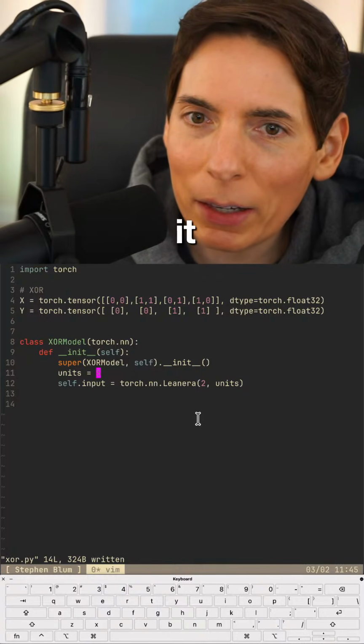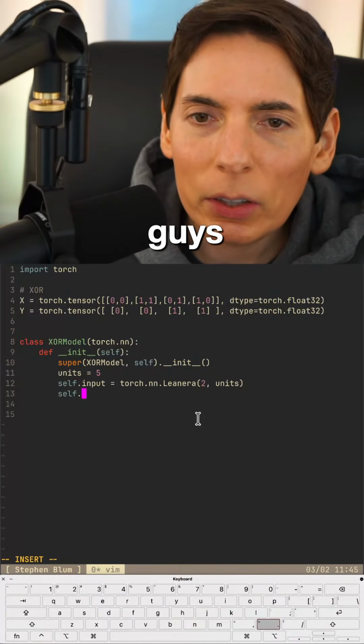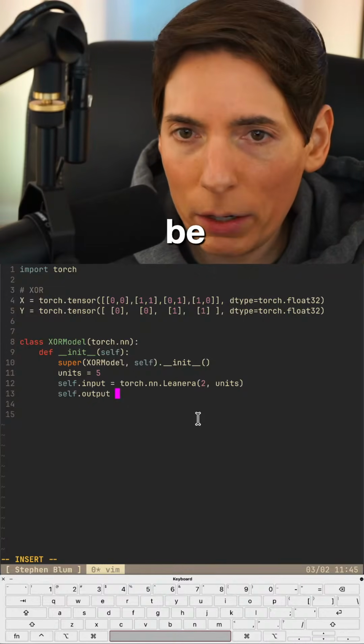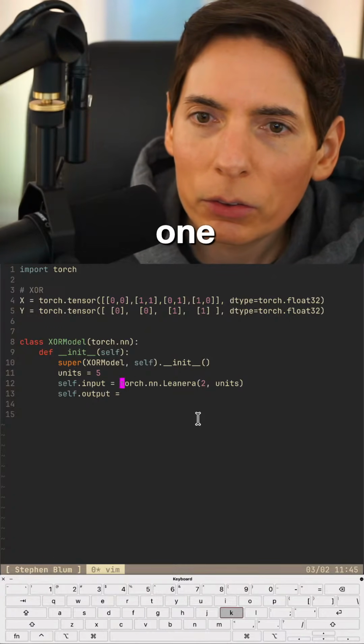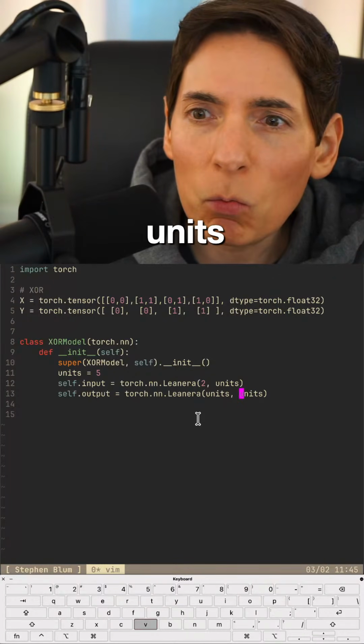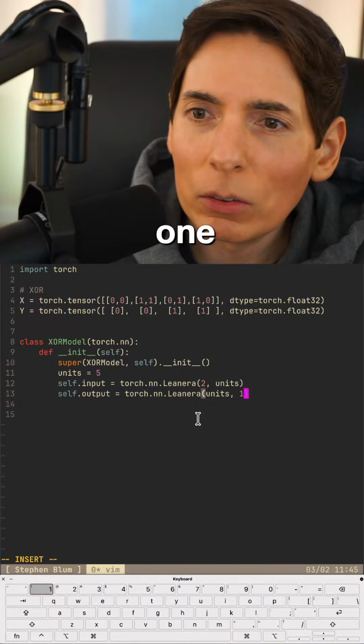You got it. We're back in the Python, you guys. Self.output is gonna be 1, right? It needs to be 1. So let's see here, and I believe we're gonna say units, and then 1, like that, because the output's gonna be 1.